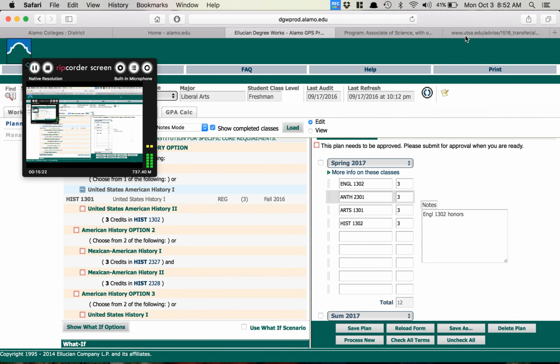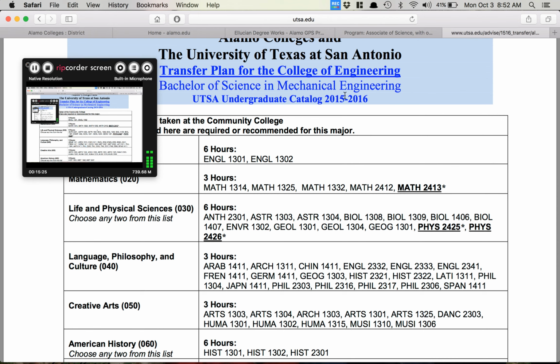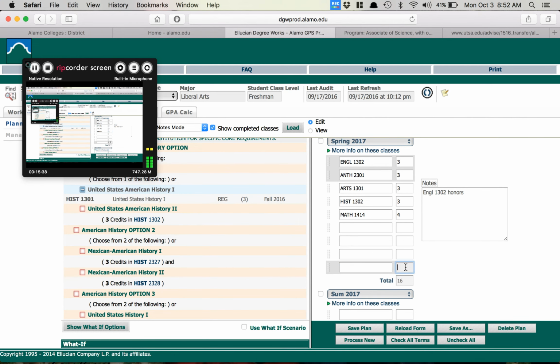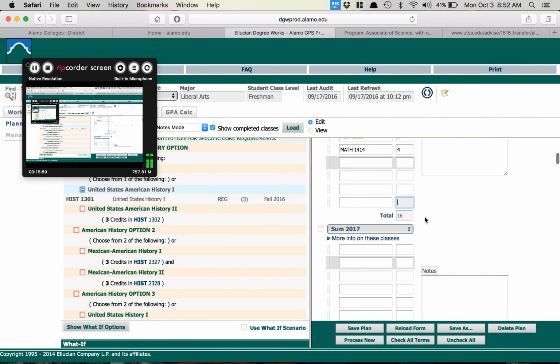Okay. Again, since we're doing the example of an engineering major, let's say the student did not have math. So in their first semester, we would put in Math 1414 and put in 4 hours, and then it automatically calculates it. Notice that she does have in her notes that English 1302 is honors. Please designate which class you're going to be taking as an honors class in the notes section. Honors students are required at a minimum to do 1 honors class per semester. So again, please make sure that you do that.